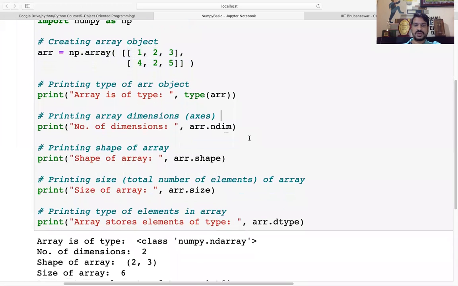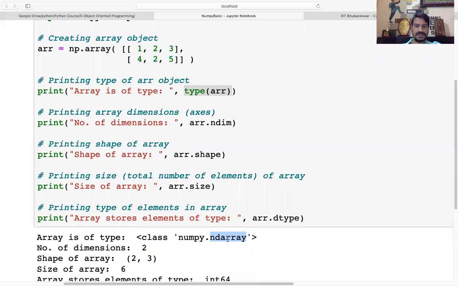Now the first print is going to print the type of the array object. So what is the type of the array object? It is of type NumPy, and we are creating the n-dimension array, ndarray. Now what is the number of dimensions? Because ndim will give you the number of dimensions, and it is a two-dimension array, ndim will give you 2 as the output. Then what is the shape? The shape is 2 cross 3, right? So 2 rows, 3 columns. So shape will give you 2 comma 3 as 2 rows and 3 columns.